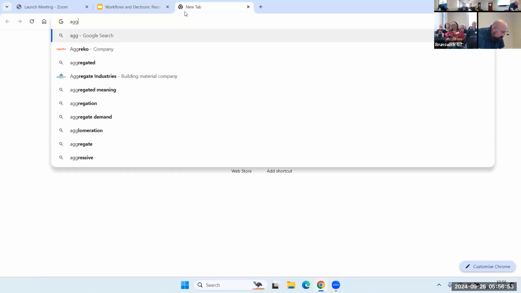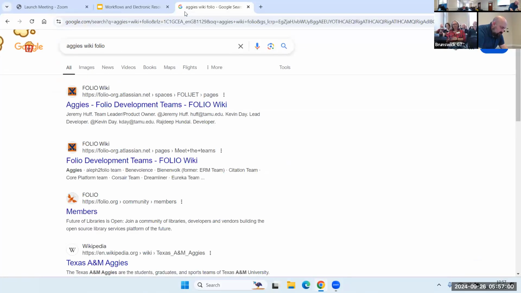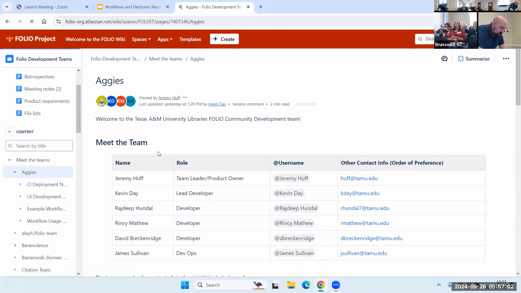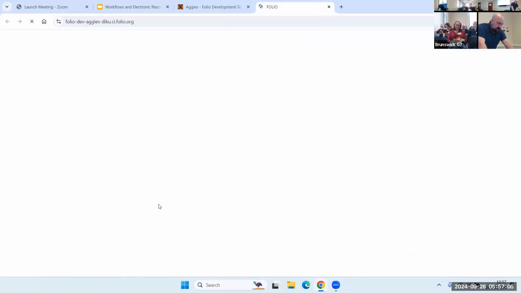I'm going to try to go to our Aggies wiki portfolio. This is our development team that's been working on this. And I'm going to go to our Scratch environment.